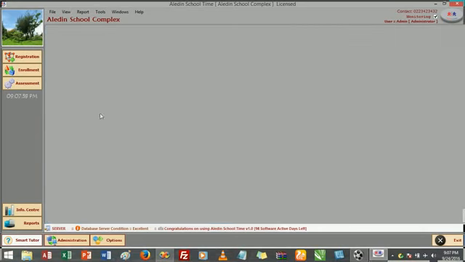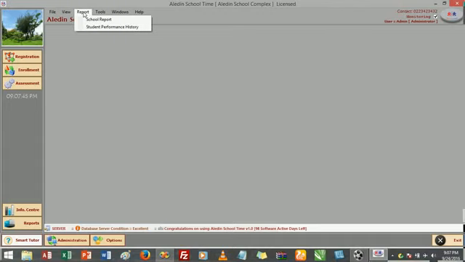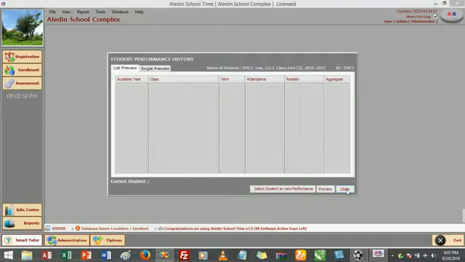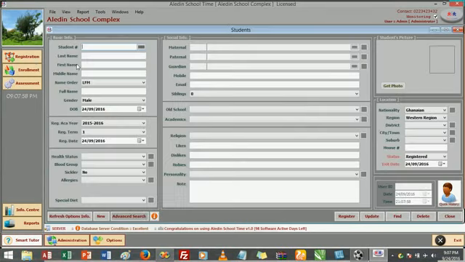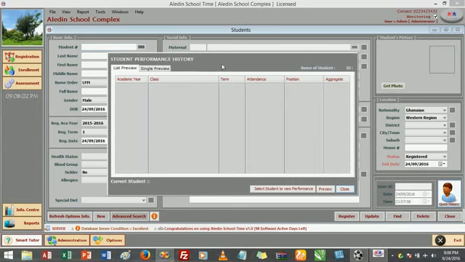Okay. Another way that you can get reports is through students performance history. You can get student performance history from reports and clicking on student performance history, or you can go to registration and click here quick history. You get the same thing.